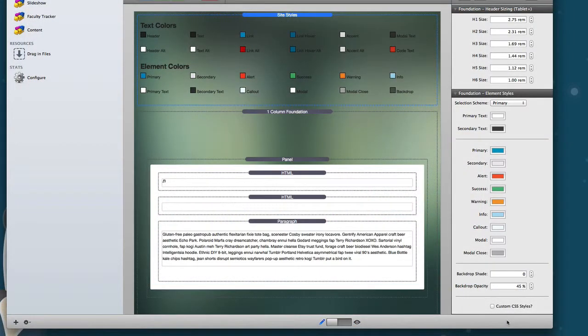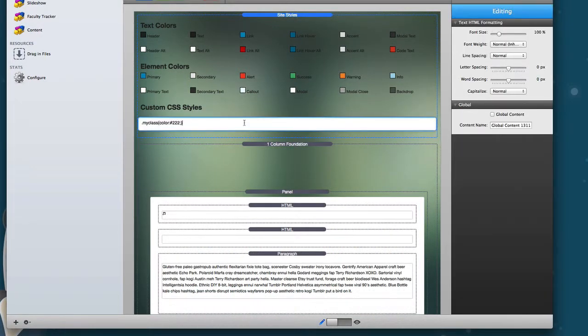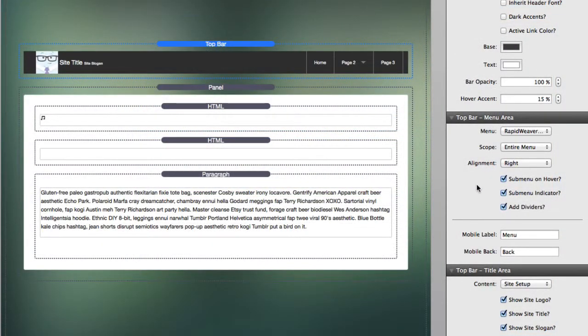Now there's one last new setting inside Site Styles, and at the very, very bottom we have a checkbox for custom CSS styles. Now when you check this, it will open up a new text area inside Site Styles. In here you can type any of your custom CSS styles that you would like, and those styles will be applied to the page. Now if you're using the Site Styles global template, all of these styles will be synced across all of your pages. How cool is that? Now let's move on to top bar.